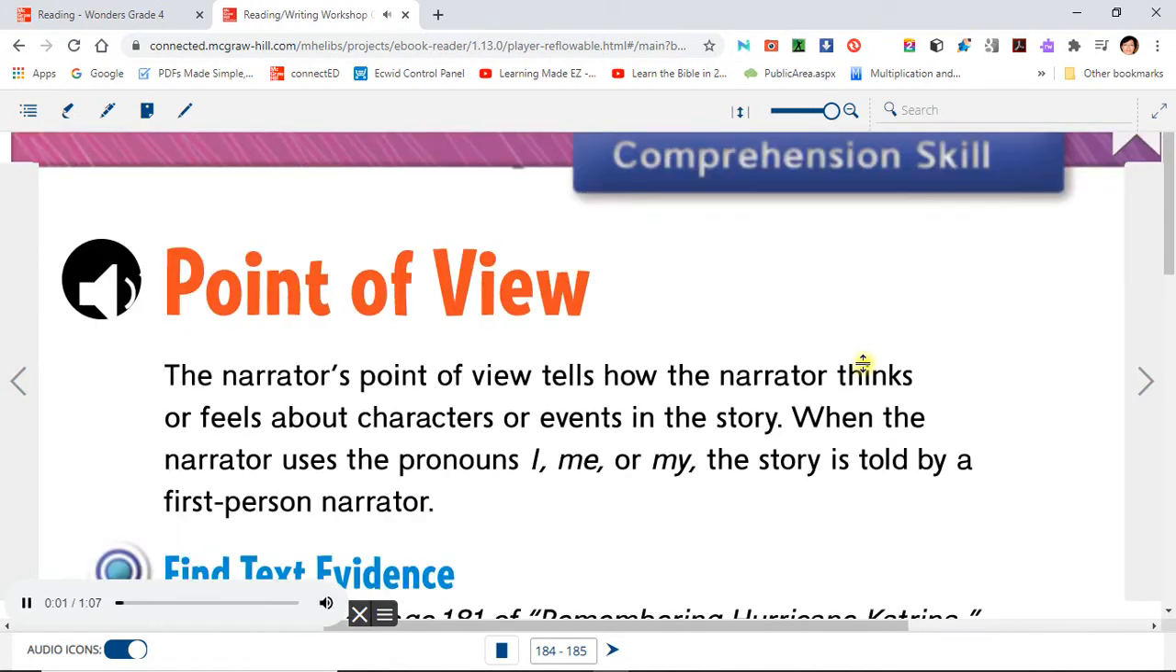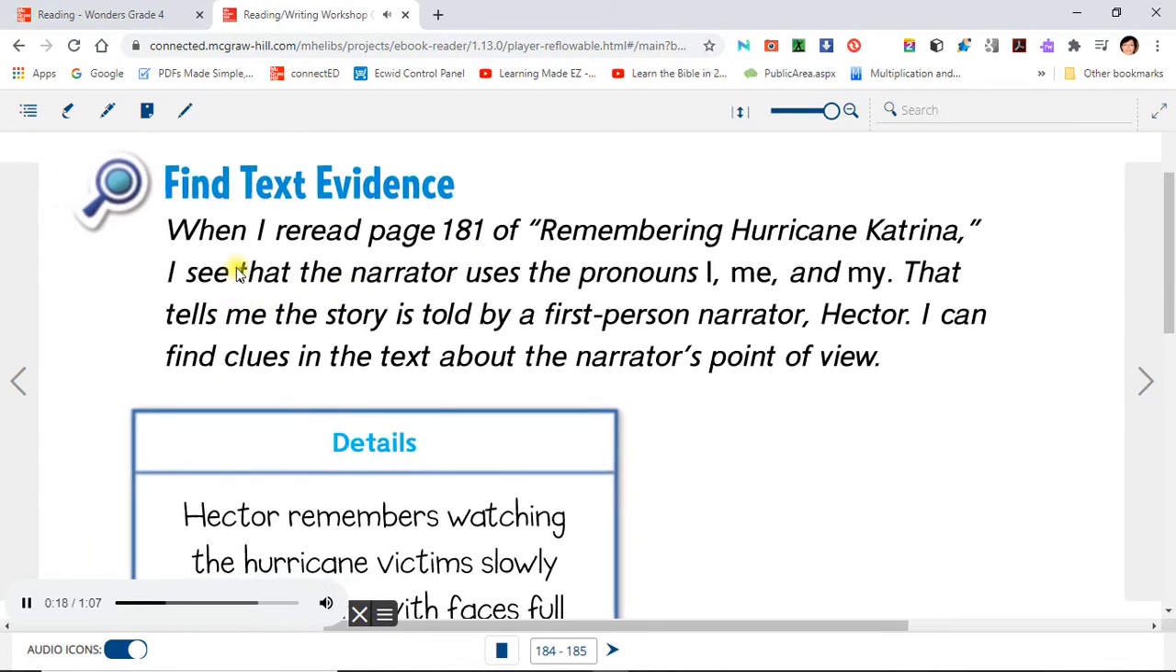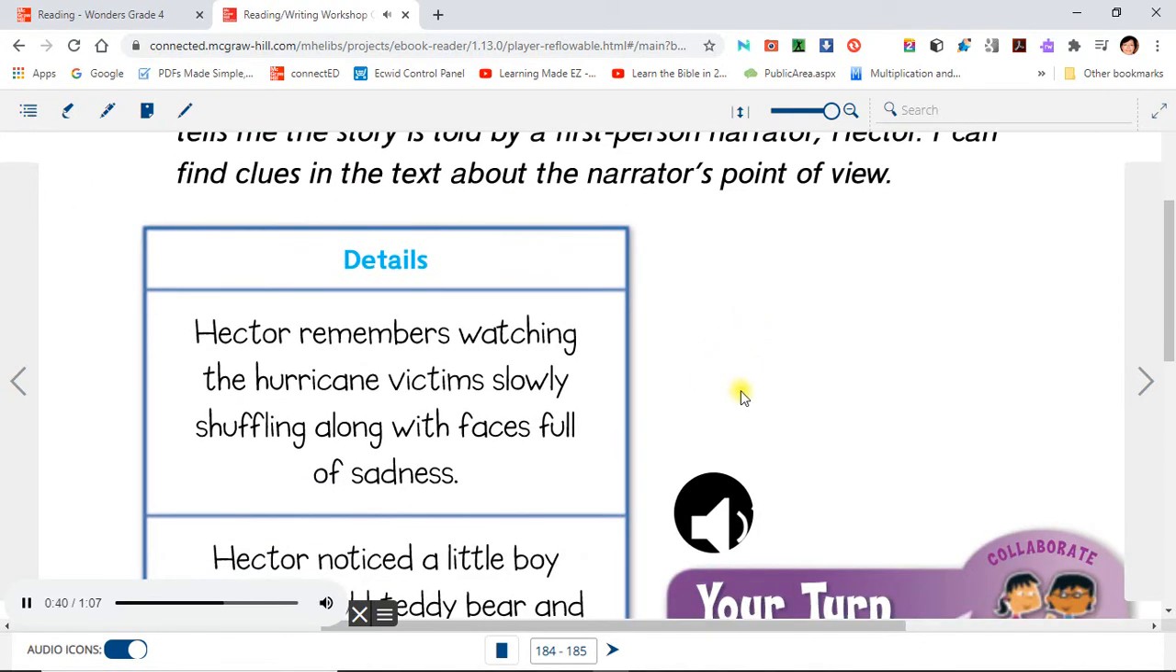Point of view. The narrator's point of view tells how the narrator thinks or feels about characters or events in the story. When the narrator uses the pronouns I, me, or my, the story is told by a first-person narrator. Find text evidence. When I reread page 151 of Remembering Hurricane Katrina, I see that the narrator uses the pronouns I, me, and my. That tells me the story is told by a first-person narrator, Hector. I can find clues in the text about the narrator's point of view.